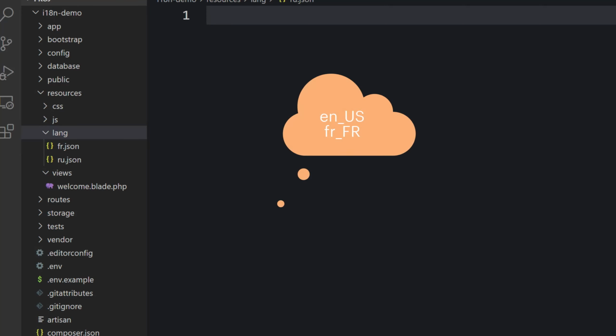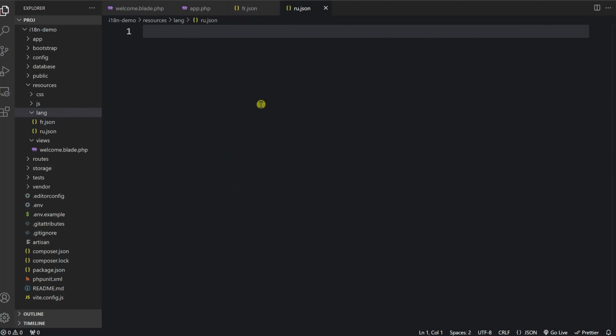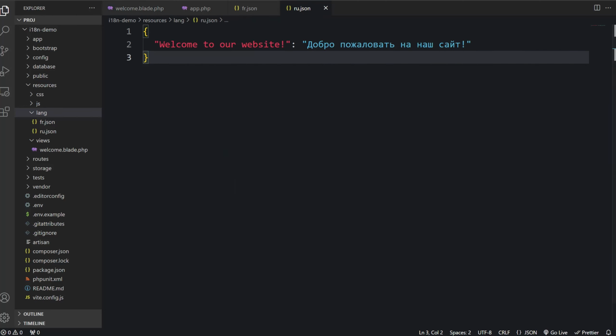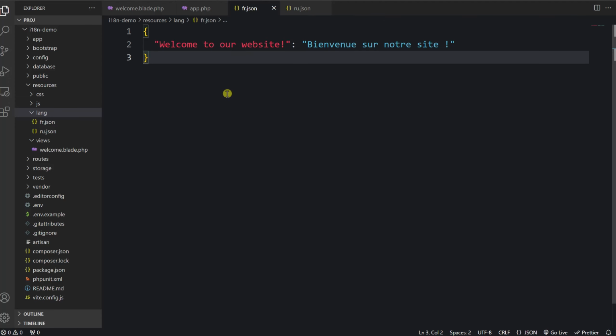So now I would like to translate this message into other languages. So here is the translation for Russian, and here is your translation for French. As you can see, really simple.